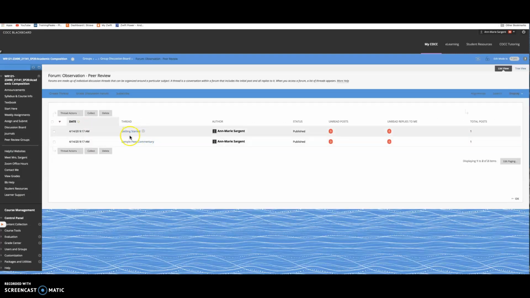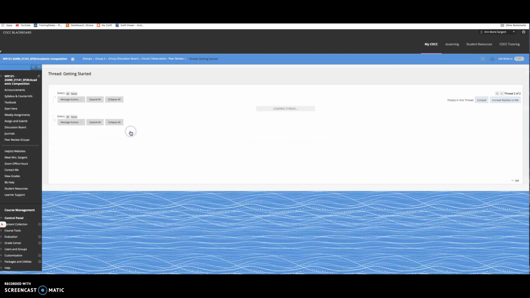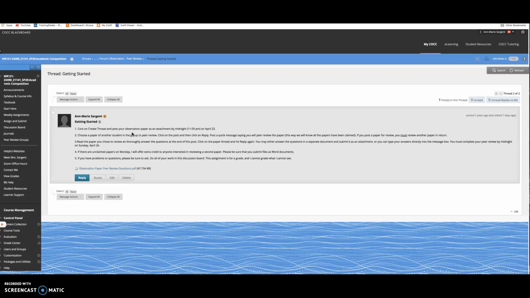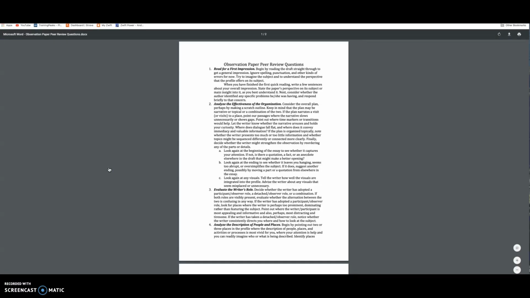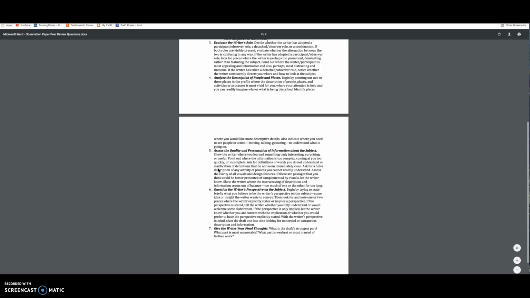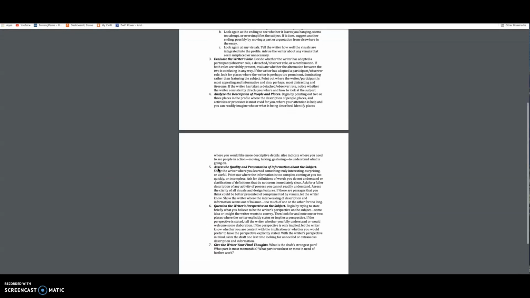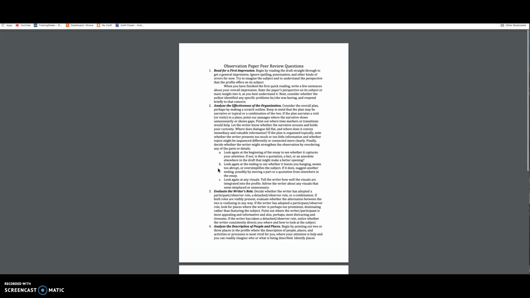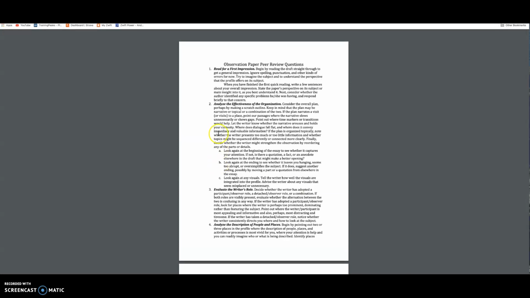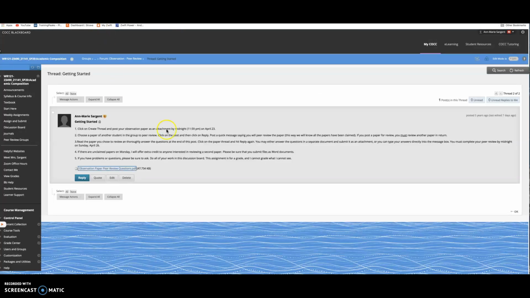And I've already got a couple things in here for you. One of them is the Getting Started post, which again goes through all the instructions for submitting your paper and claiming a paper for peer review. But the most important thing is down here at the bottom of this post are the observation peer review questions. These are the questions that you're going to use to respond to somebody else's paper. So make sure that you answer these questions completely for someone else's paper.